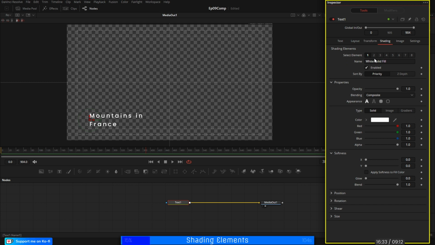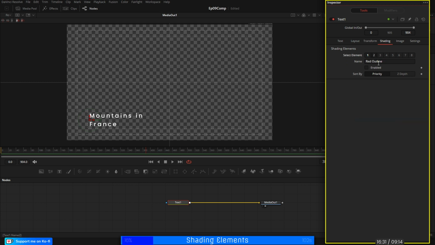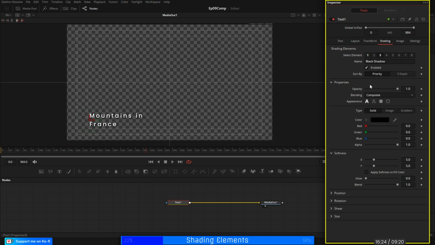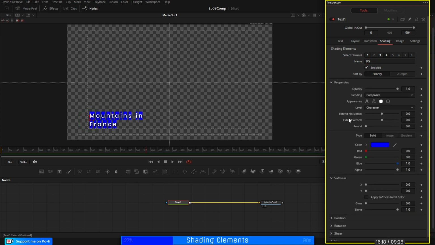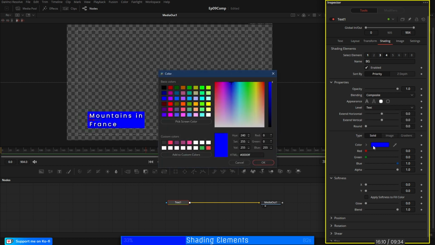So what I'm going to do, I'm going to come into 2, and you can see that's for a red outline. Well, I don't want an outline on these, but if I come into 3, shadow, I do want a shadow. And then 4, it says border, but I'm going to change that to BG for background, and then I'm going to enable it. At the moment it's a bit messy, and that's because as we come down, it says character, so I'm going to change that to text so it covers the whole text. As you can, come into here and you can change the colour. We could just have it black.